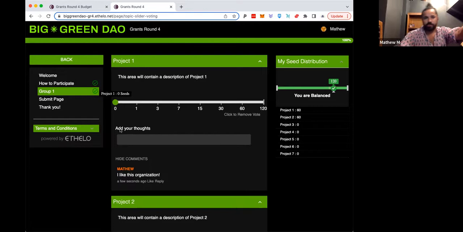So the way that this has been structured this time, Catherine, is we're no longer using the exact dollar amount. We're using seed tokens instead. So let's say if there's 120 organizations, you'll have 120 seed tokens that you can give. And a seed token is equal to a percentage of the total treasury budget. So you're voting with basically how much percentage you think an organization should receive from your allocation.